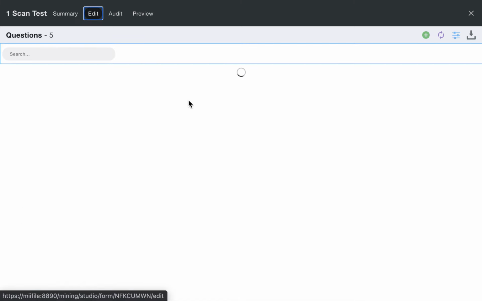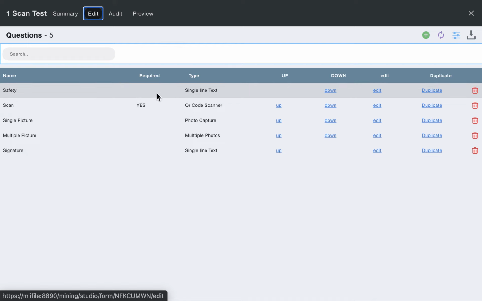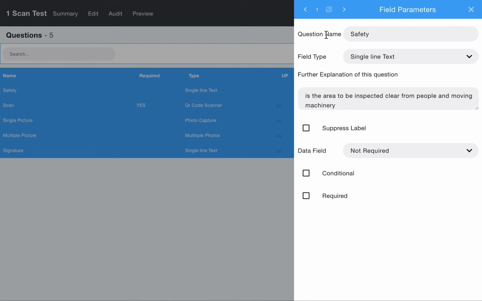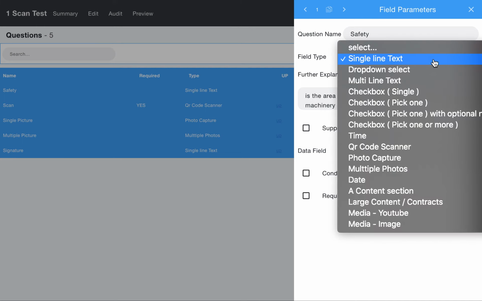So when we go over to edit, this is quite important because this is probably one of the more common modules that people use. In our field parameters, a little bit like our form wizard, we give it a nice short name for the question, give it a field type. We have quite a lot of field types. You can have drop down selects, multi-line, checkbox, and so forth. We can also scan QR codes, take photos, either single photos or multiple photos, dates, input YouTube and content or contracts. If you've got a contract, it's got merge fields.